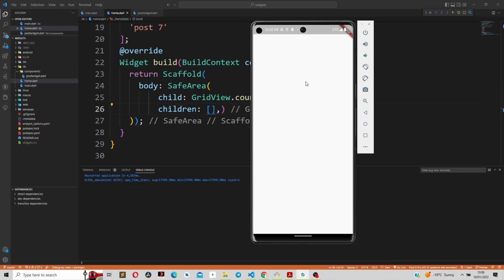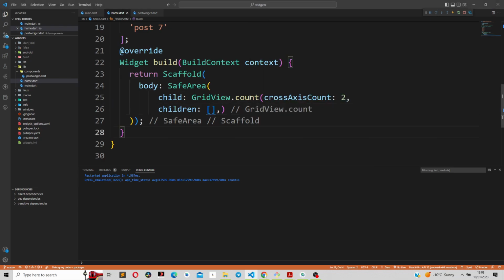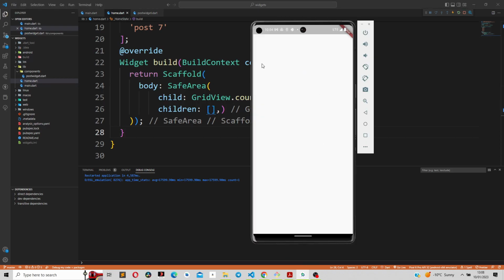So in a grid view we have the main axis alignment. This is the main axis alignment, and then we have the cross axis alignment. So in this case, we are using the GridView.count, and then we provide the cross axis count, which is 2. So the cross axis count means we are going to have 2 children on the cross axis, right?